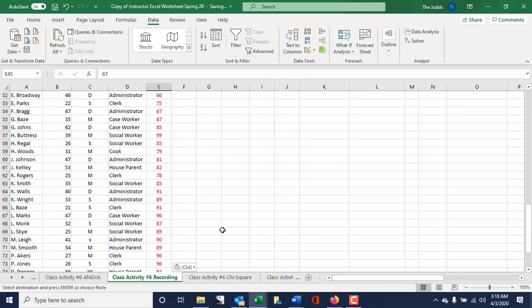This is what we're concerned with: the job titles and the leadership score. Once you've administered your leadership test, you would have captured whether they were administrator, social worker, clerk, or whatever, because to compute the ANOVA and the columns, we're going to have to set those up sequentially.